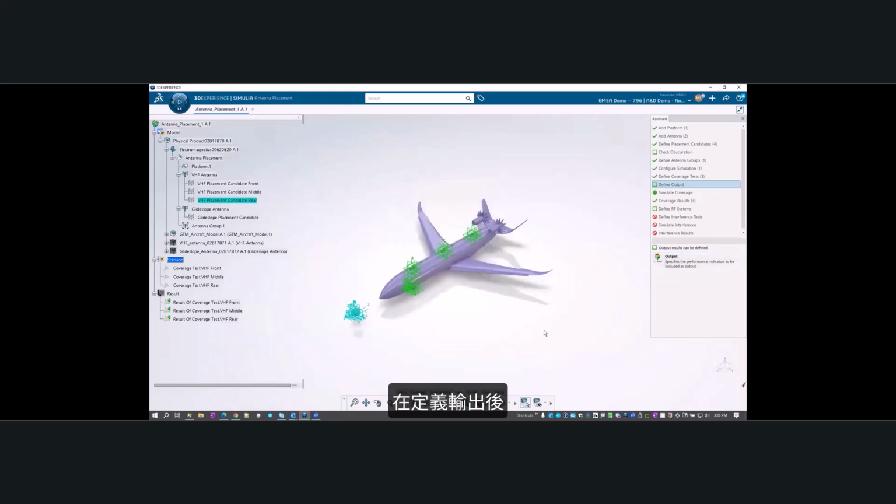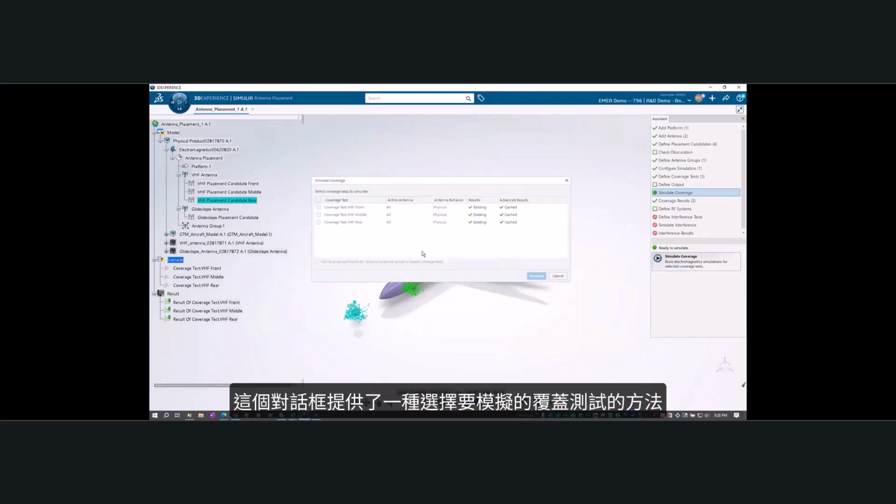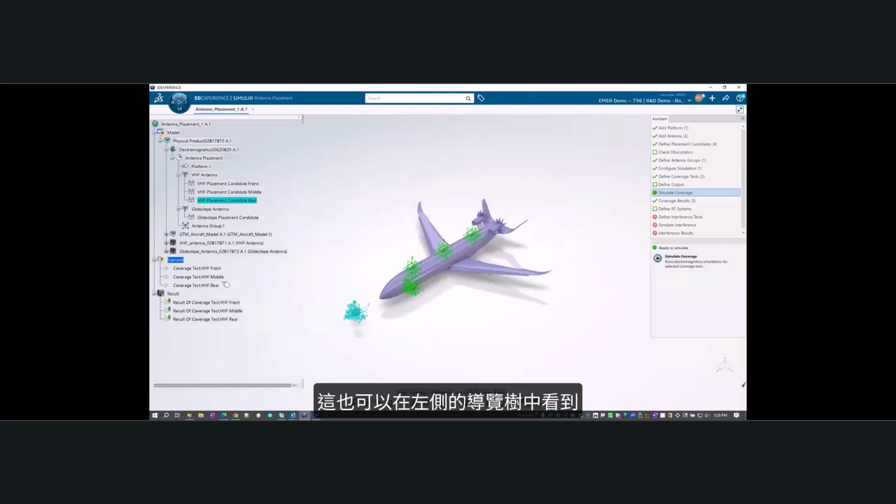So after defining the output, we can proceed to simulate the coverage tests which we have defined. This dialog provides you a way to select which coverage test you want to simulate. In order to save time, I've already simulated the coverage tests, as you can see here. And this is also seen in the navigation tree on the left with these green thumbs up icons on the results, which suggests that the results are available and are valid.